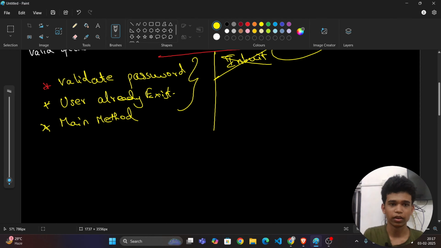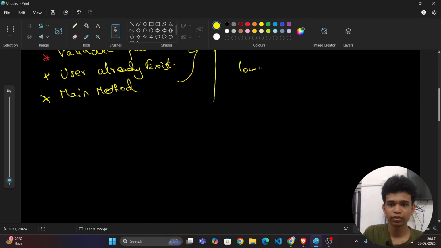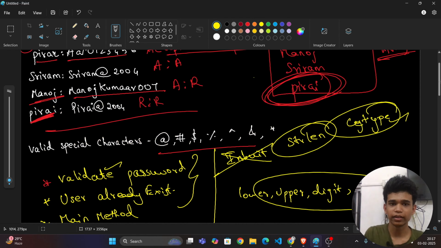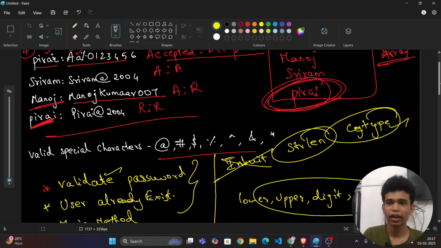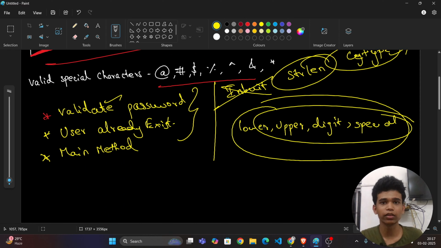First of all, how to write this validate password function? It is so simple. We want to take one variable for lowercase, one variable for uppercase, one variable for digit, and one variable for special characters. We want to find whether each one of the conditions is satisfied, and in the end everything's value is 1. Initially they are set to 0. If everything's value is 1, then I will return true. That's it.